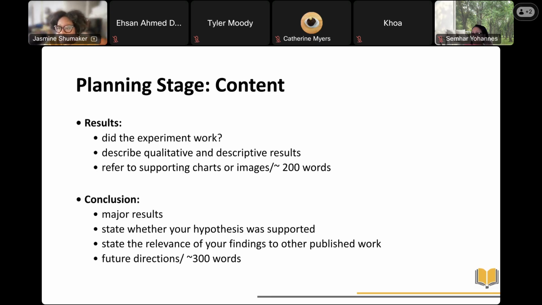Your results. Did your experiment work? What did you actually find out with your research, right? Maybe if you're in the social sciences, what did you find out? Describe your qualitative findings, anything going on there. Also use images and charts.